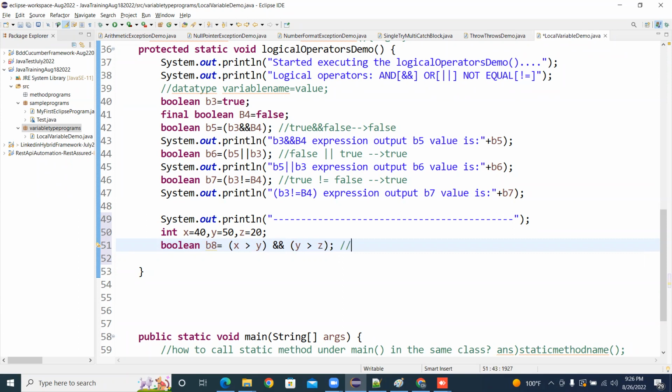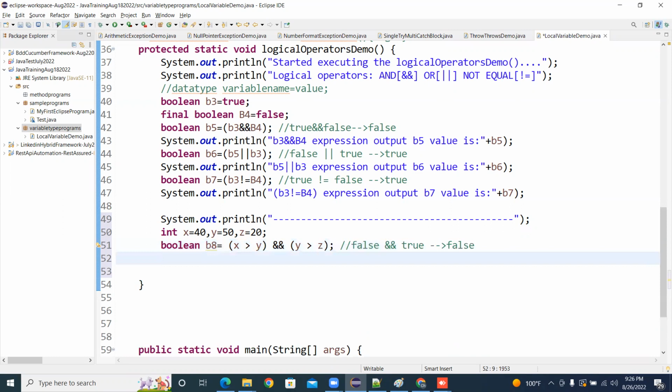False. And y greater than z, output? Y is greater than z, so true. 50 is greater than 40, yes. Then true and false, what is the output? False. So that's how you need to calculate. All these are the complex expressions we can write.